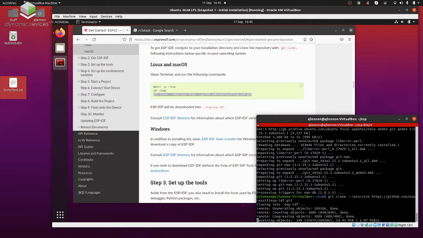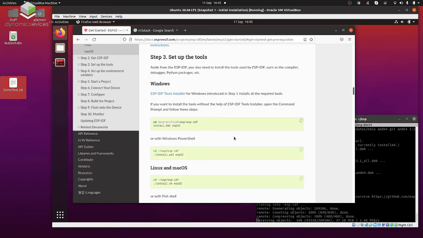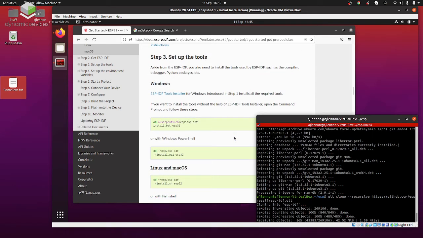Now, there are different versions of the ESP-IDF toolchain, and at this stage, what we could do is to grab a particular version, but all I'm doing here is I'm just grabbing the latest and greatest version. So that's pretty much fine for what we need. So again, that's going to take a little while. Make yourself comfortable while we zip forward and let this finish downloading and checking itself out.